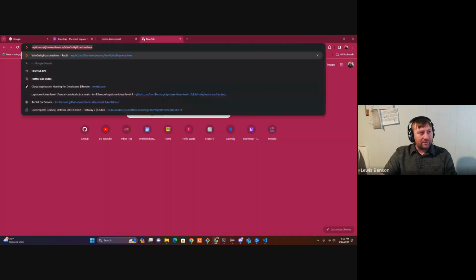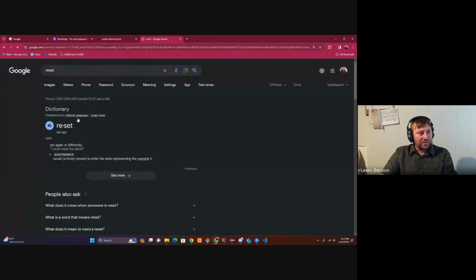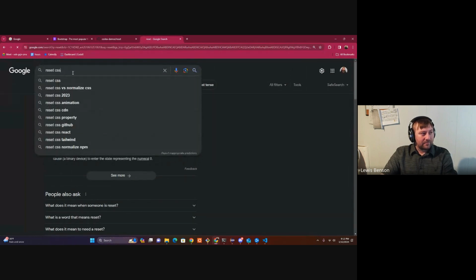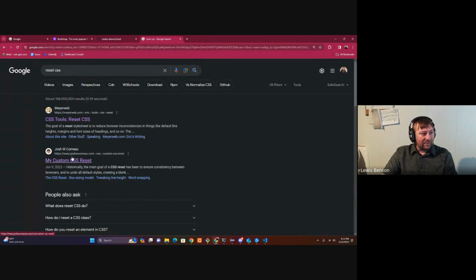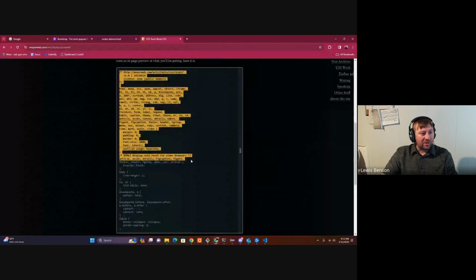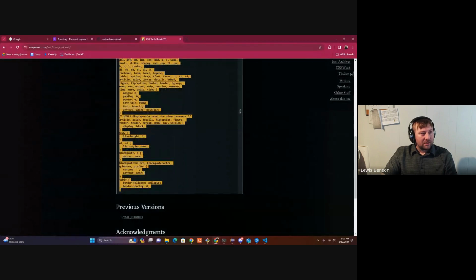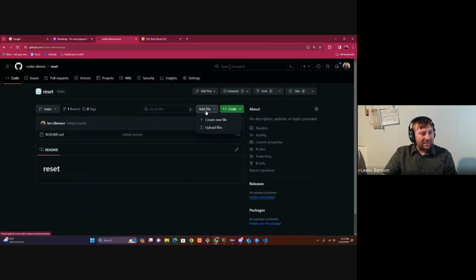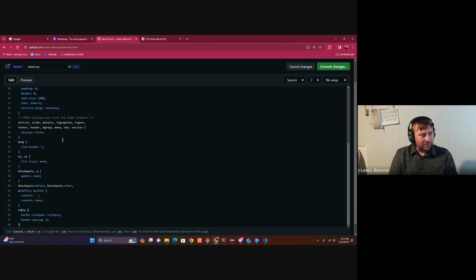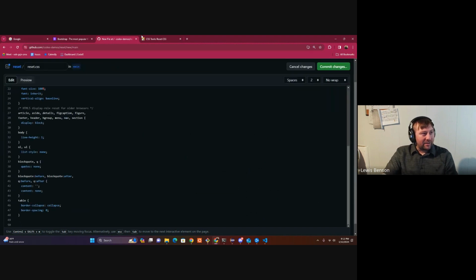And then I'm going to go get a reset. I'll grab both of those resets and put them in there. CSS, to be more specific. So we'll get this one first. Just grab this whole code block. And then we'll come back here, add file, create new file. And the file name will be reset.css. And we'll just paste it in. And I'm going to grab the other one now.